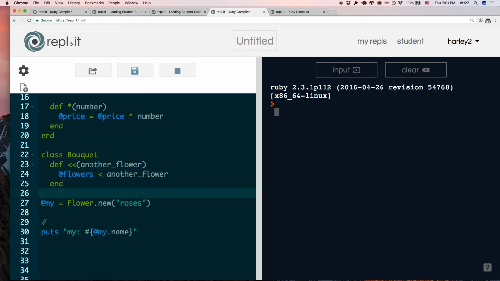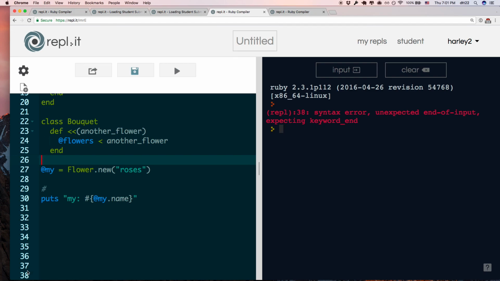Then calm down. Sometimes it tells you the line. A lot of times it tells you exactly what line it is. So go there and read that line carefully. But in this case, too bad. Line 38, it's not helping. But it's a syntax error: unexpected, and expecting keyword end. So that's a keyword end. So you just say, oh, okay.